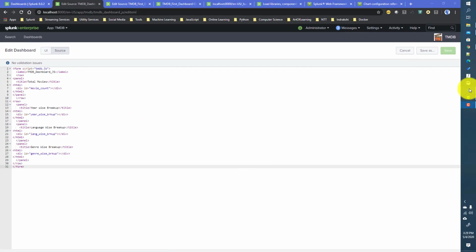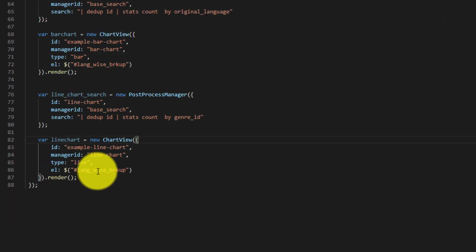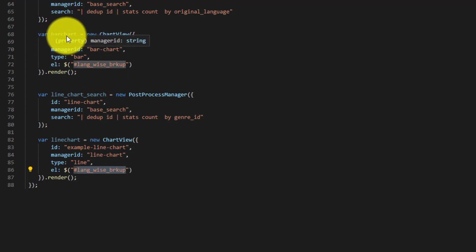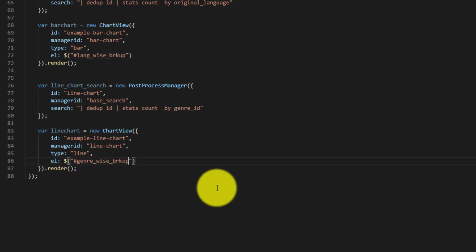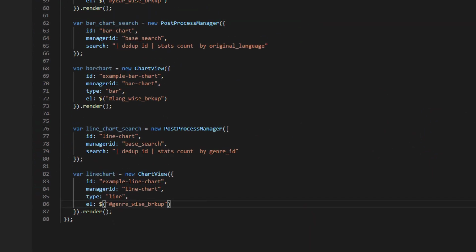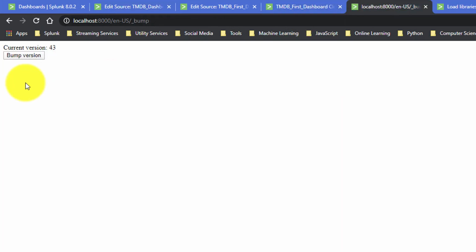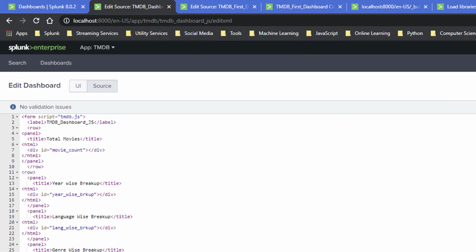Okay, let me see the JS again. If I see the line chart, here I have given the same div ID as the language chart over there. That means the bar chart over there. So that's why it was rendering this line chart in the same place as the bar chart. As we created a separate div for the genre-wise breakup for our line chart, we'll be giving it over here. So that was the mistake we made, and we will rectify it now.